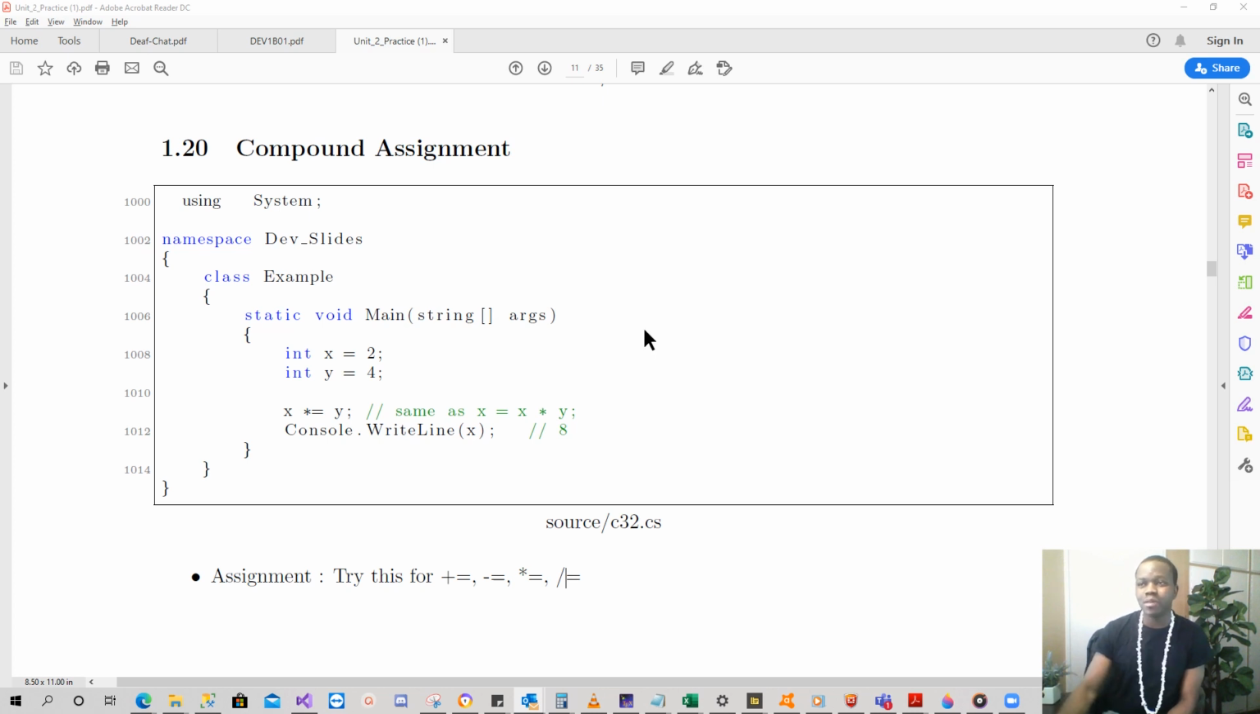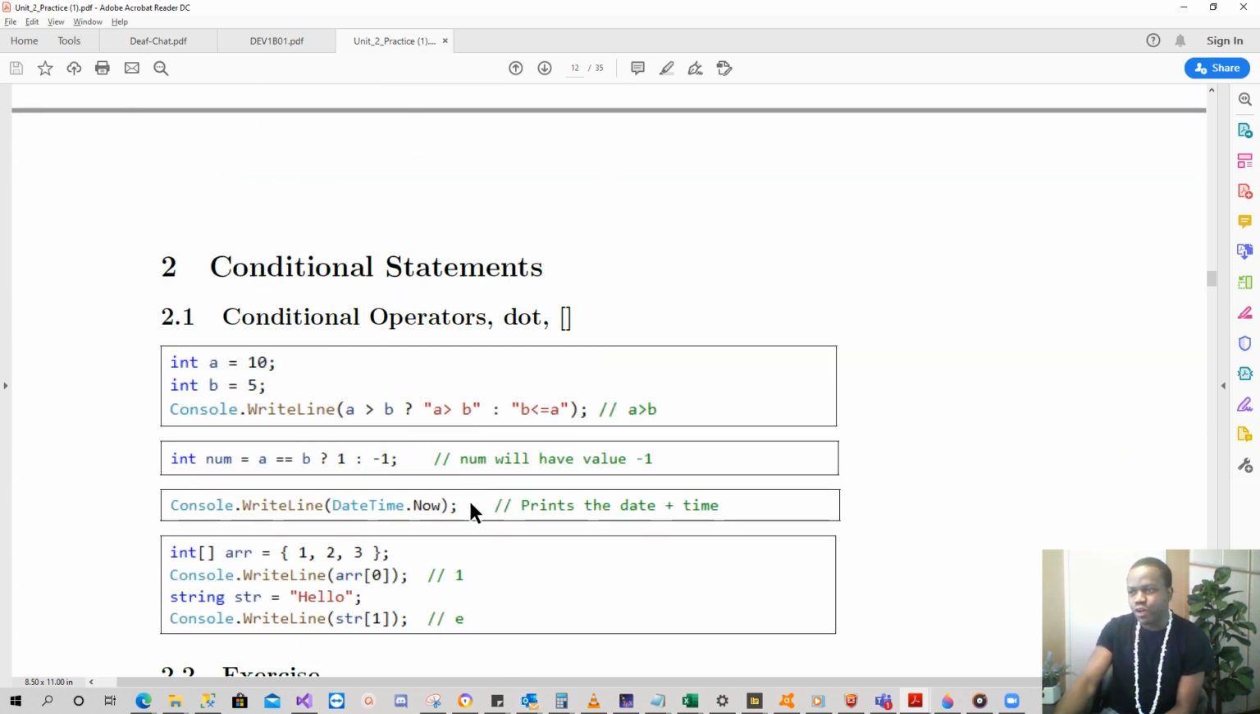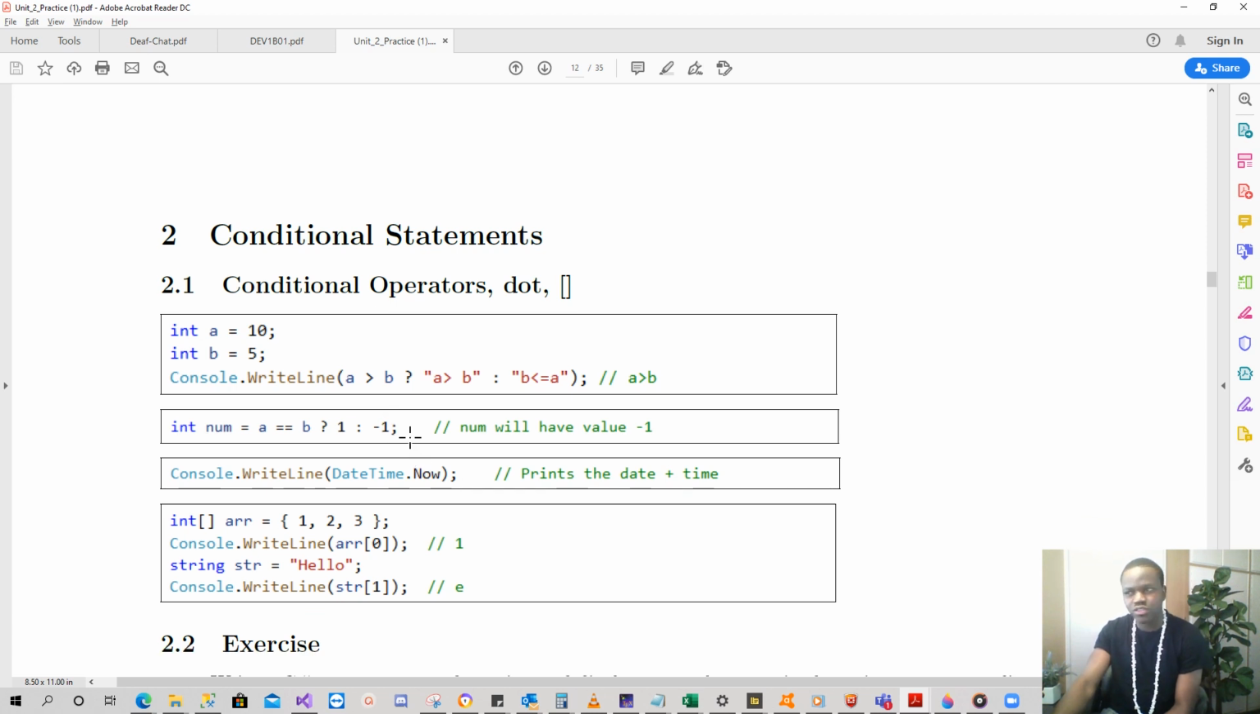So, if you remember, the last time we stopped with this compound assignment, and I showed you an example of times equals. I also asked you to try this one. So, we move on to the next thing, conditional statements.